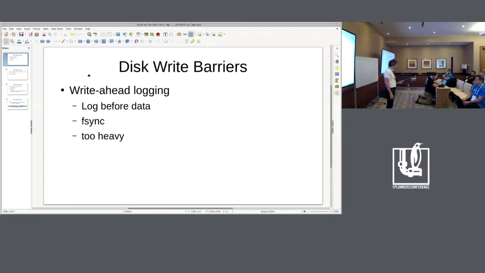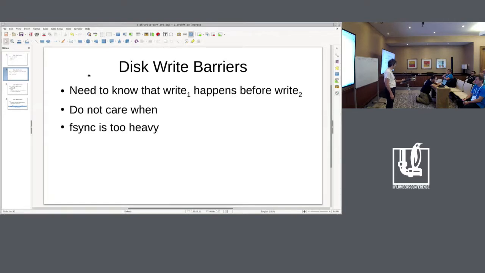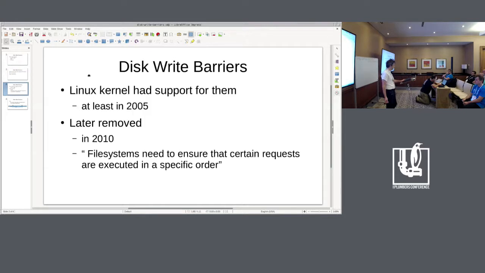And what would make a much cheaper, lightweight alternative would be disk write barriers. Because if we do just two writes, we need them ordered. We need to be sure that the first write is actually physically written before the second one, but you don't care when that particular write happens. And fsync guarantees that it will happen when you call it, but again, that's too heavy.